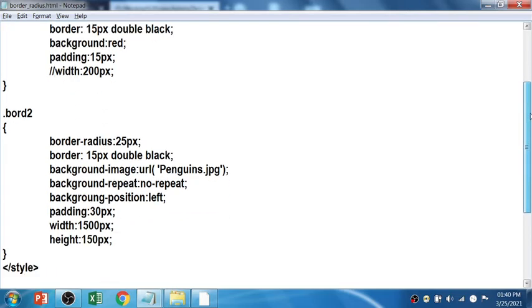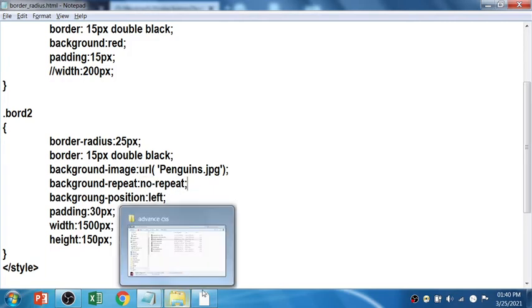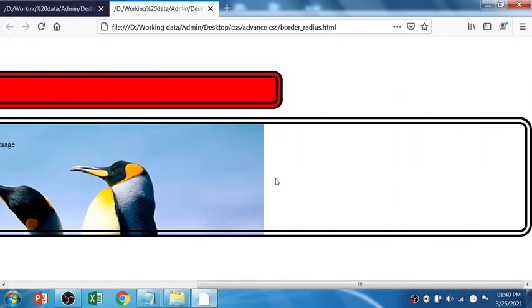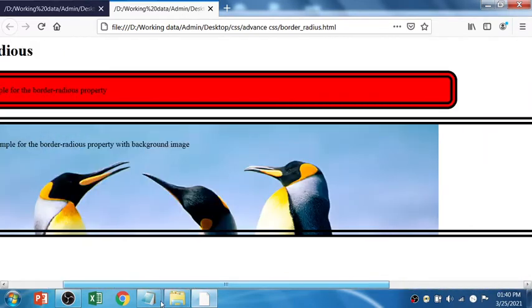Let's see the second element properties. The border radius is 25 pixels. Again, the border type is 15 pixel double and black. The background image I have mentioned with URL penguin.jpg. See the syntax, how I have mentioned the background image. The background repeat, right, and the value is no-repeat. So that is the reason why you'll get the white portion on this side, in this area, right?